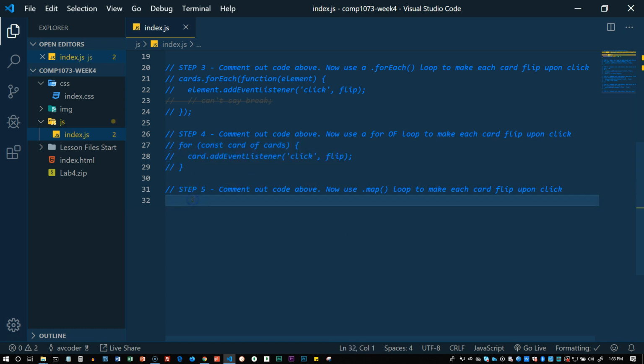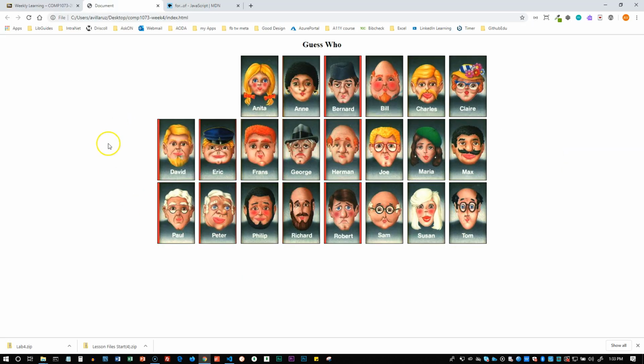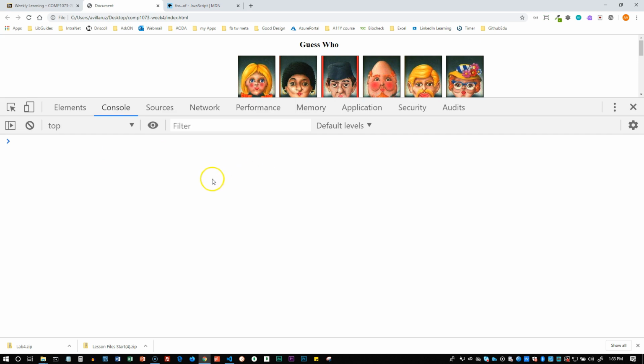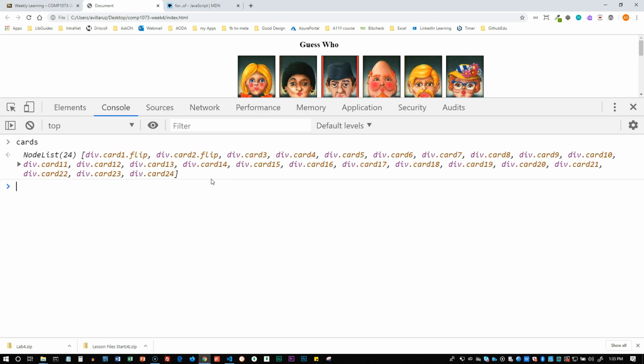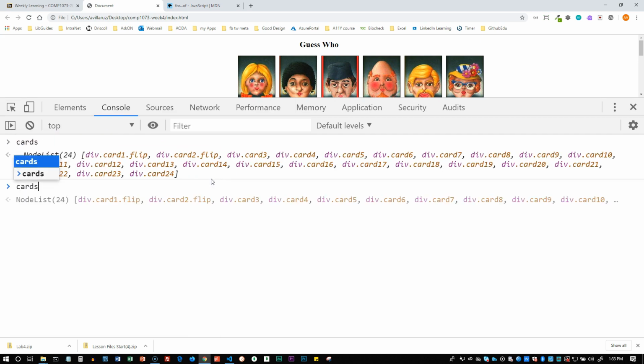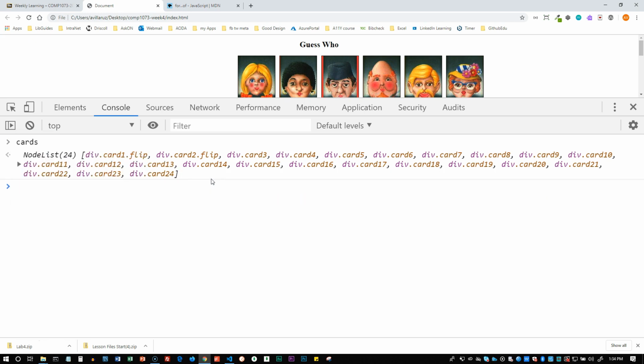Step 5, map. Now, I said earlier it's not going to work the first time. And the reason it's not going to work the first time is this. So let me show you again. Cards is a node list. Therefore, cards does not have map. Undefined. But arrays have maps. So how do I convert a node list into an array?